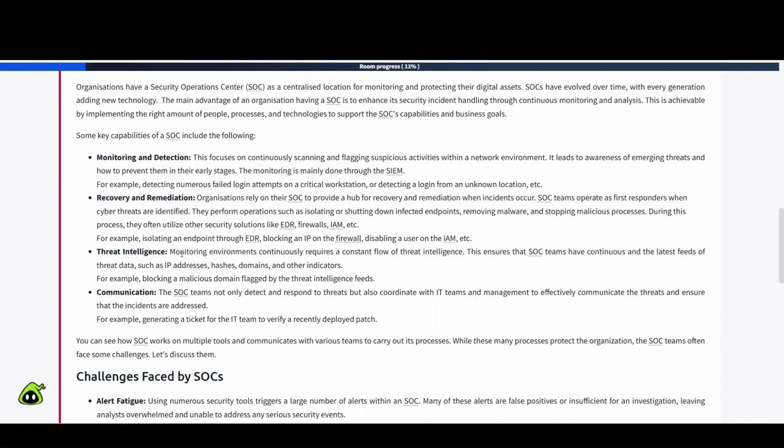Threat intelligence. Monitoring environments continuously requires a constant flow of threat intelligence. This ensures that SOC teams have continuous and the latest feeds of threat data, such as IP addresses, hashes, domains, and other indicators. For example, blocking a malicious domain flagged by the threat intelligence feeds.